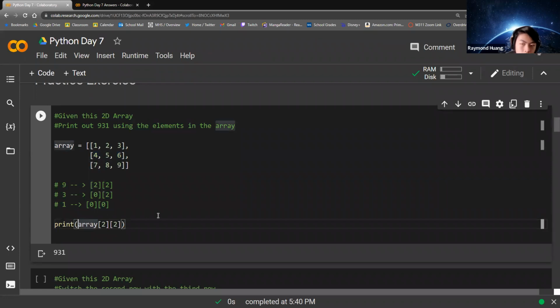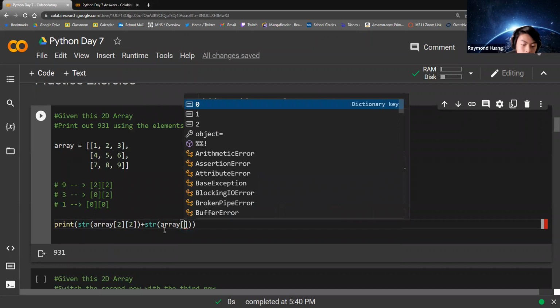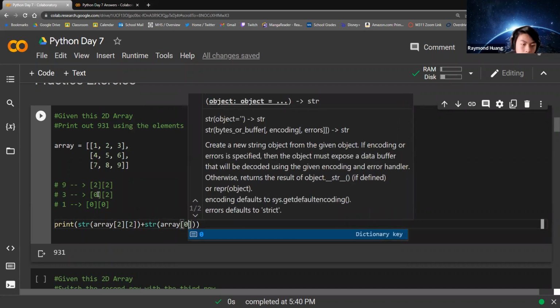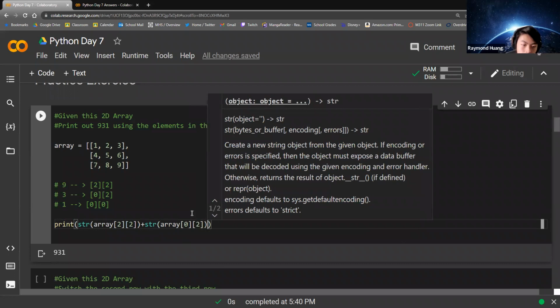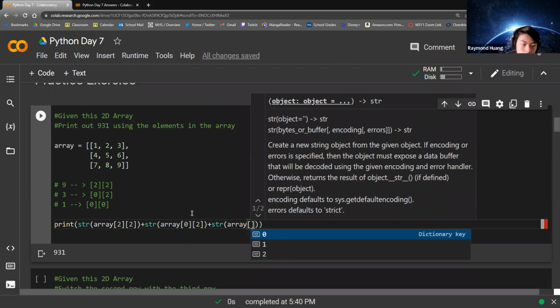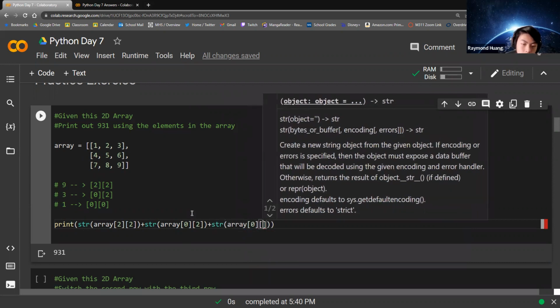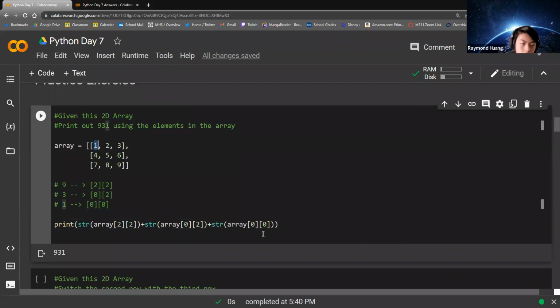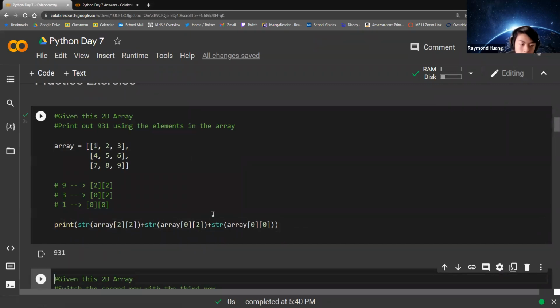Since if you add the integers up, it'll just add them up and not put them next to each other, you have to make this a string, and then do the same for the other one. Array 0 2 is in position row 0 column 2, since this is row 0 and that's column 2. Then array 0 0, since that's the position of 1, row 0 column 0. If you run that, it'll work.